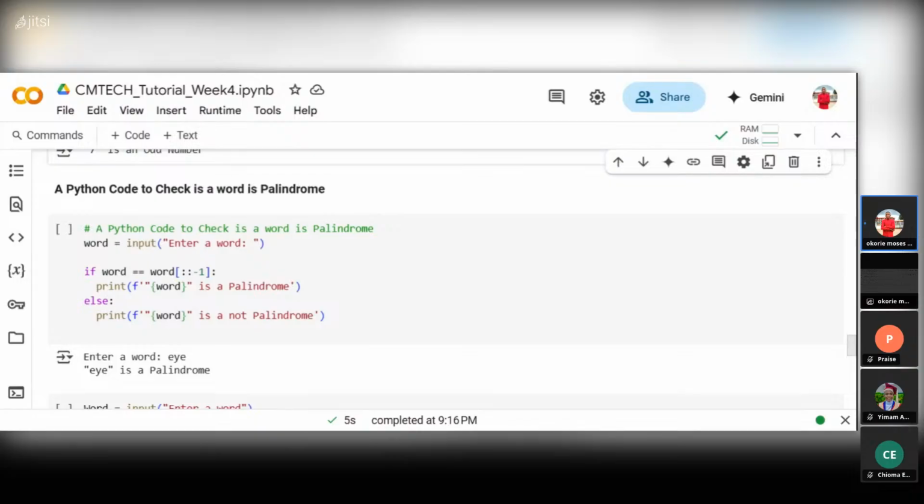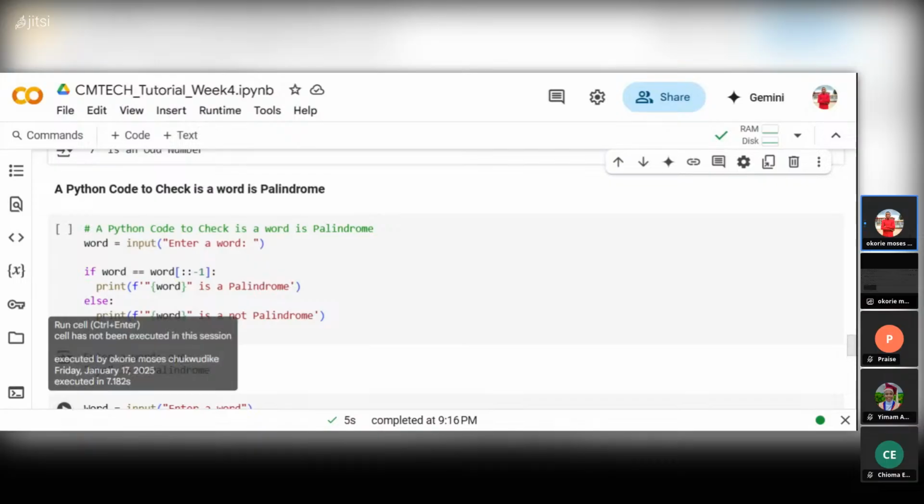Now we want to declare a variable called input, enter a word. Then we are going to pass in a condition. If the original word is equal to the reverse word, we are reversing it using a slicing method.